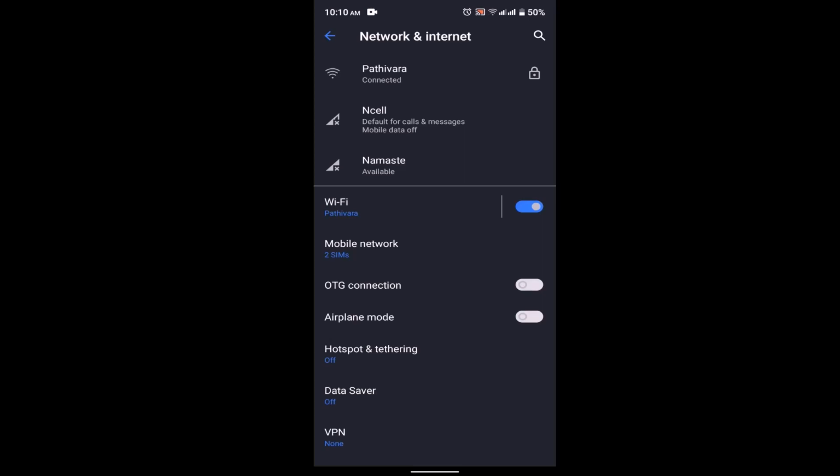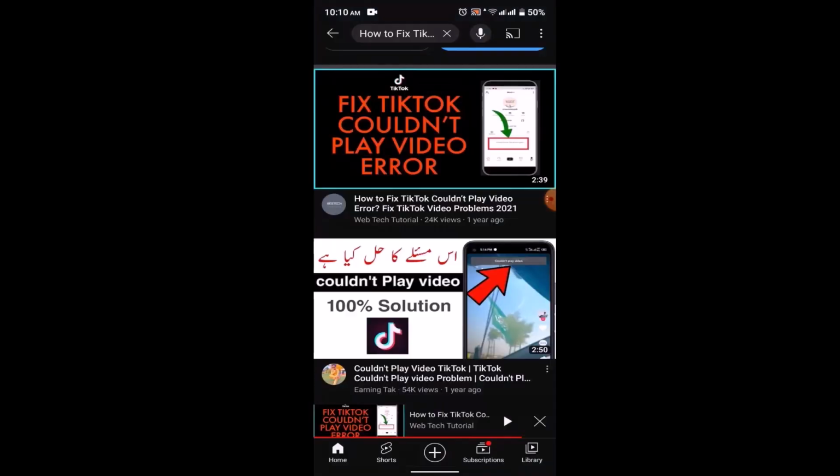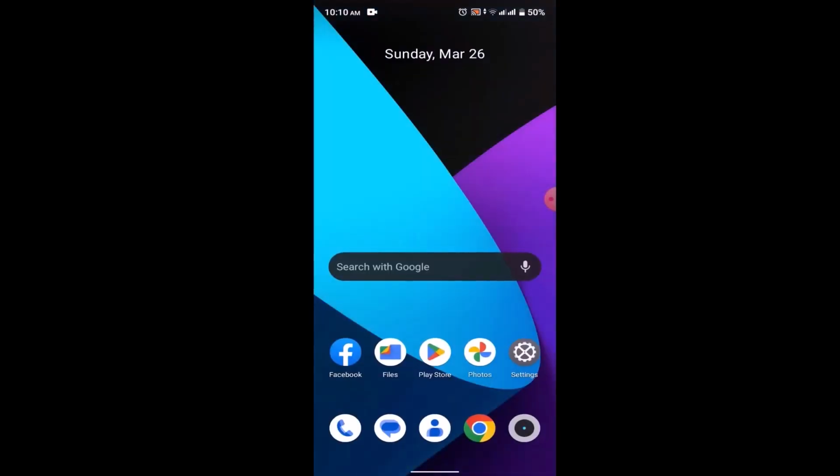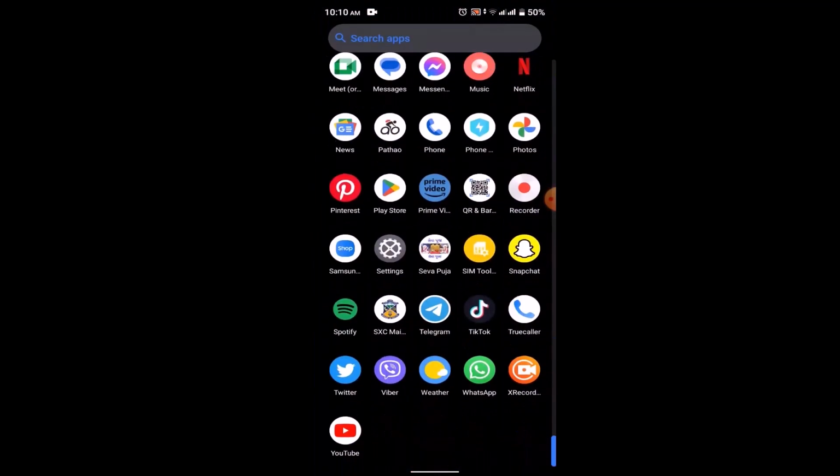In case you're already connected to an internet service, then you can refresh it by turning it off for 20 seconds, and after that, this might be able to fix the issue. So after doing this as well, if you're still unable to fix it, then the other thing you can do is simply clear cache and storage for TikTok.